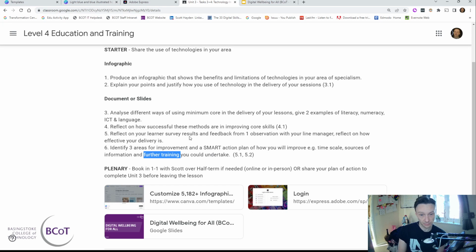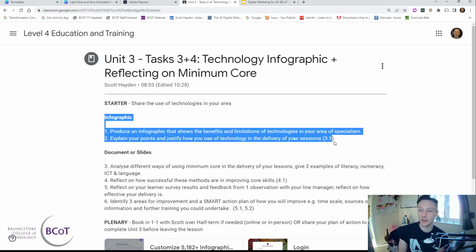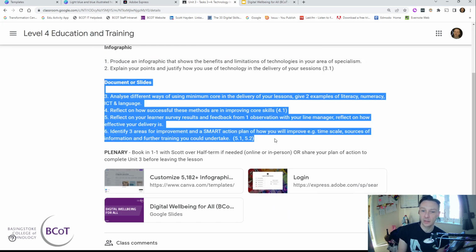Be specific. So, there are 2 parts to this lesson today. We're making an infographic about technology in your lessons, and then we are making either in a document or as slides, reflection on your minimum core and how you might improve your delivery.